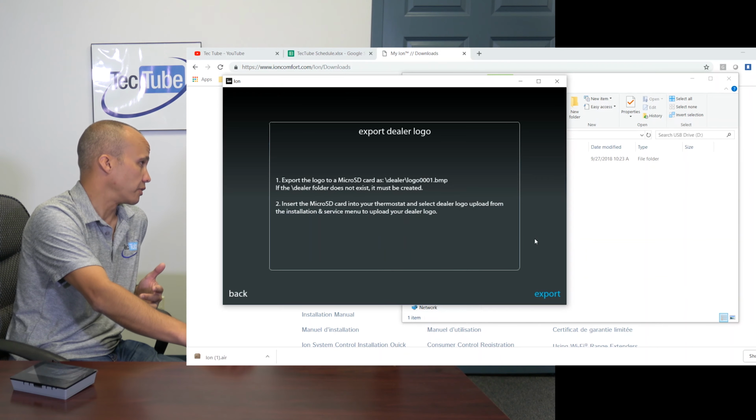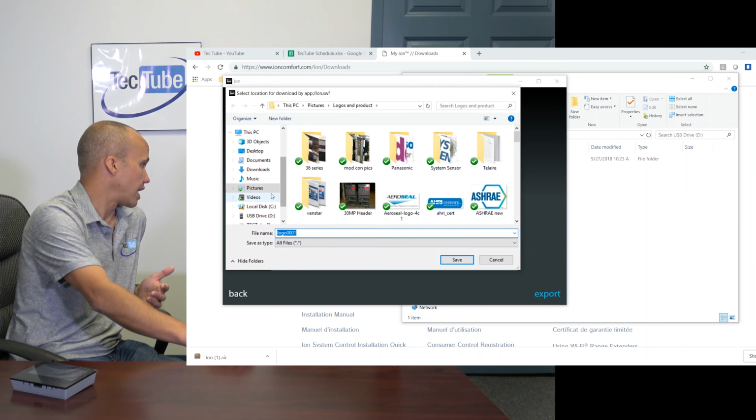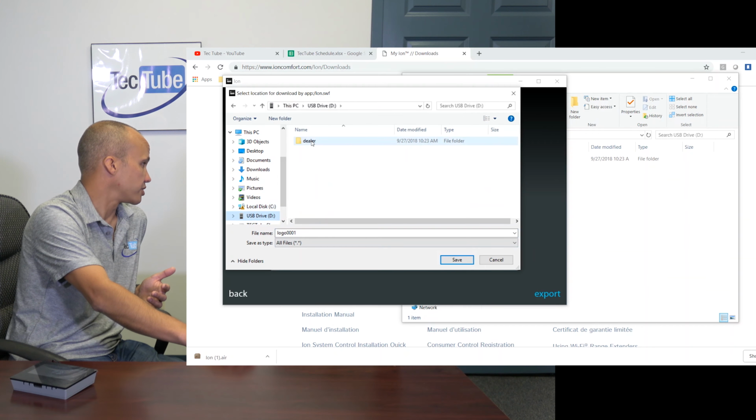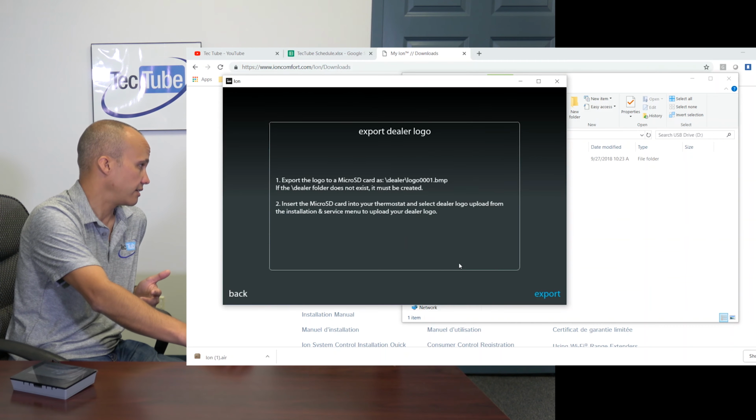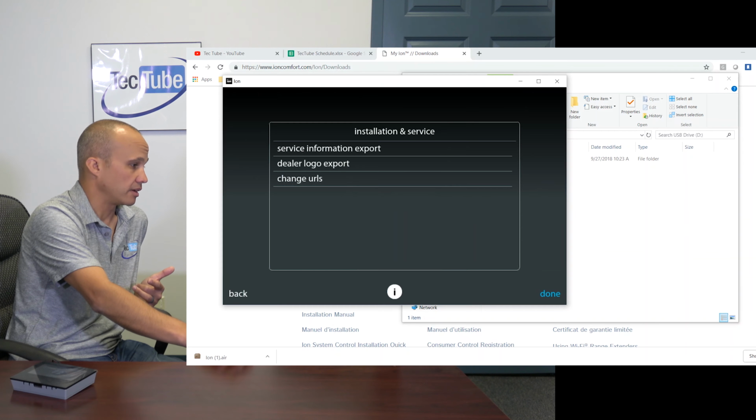It says save it in a folder called dealer on your micro SD card. So I'm going to hit export, find my folder. There's the dealer one. Now it says the file's going to be named logo 0001. Yes, I want to do that. So hit save. And I'm good, right?